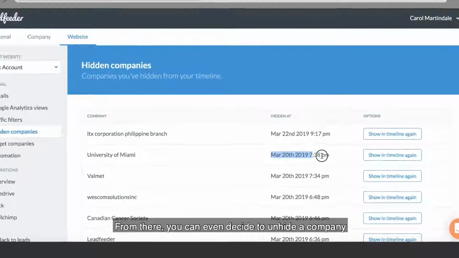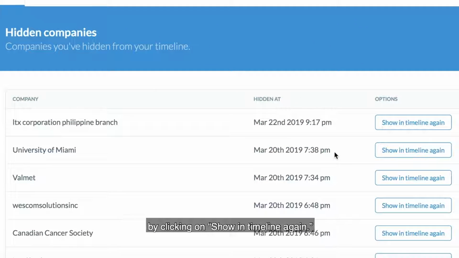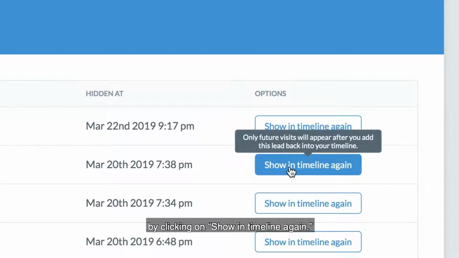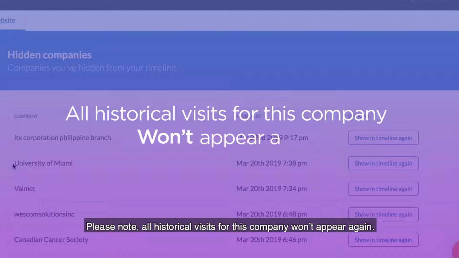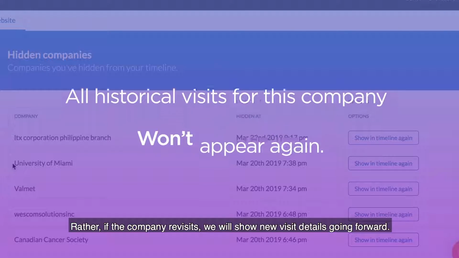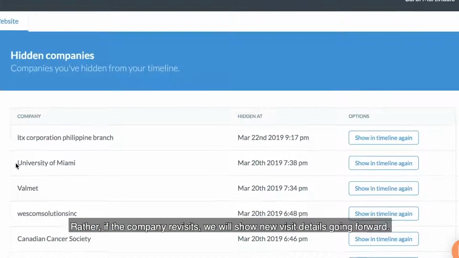From there, you can even decide to unhide a company by clicking on Show in Timeline again. Please note, all historical visits for this company won't appear again. Rather, if the company revisits, we will show new visit details going forward.